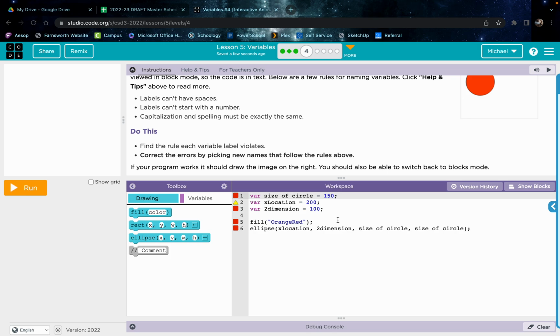So let's simplify this. I'm just going to call it circleSize. All right, and then down here where we call it, we're just going to call it circleSize. And you notice I've done what's called camel case, in that when I mash two words together, all the words after the first word have a capital letter, and that helps us read them as if they're separate words, even though they're mashed together like that. Okay, so that's the first one, circle size, we fixed that.